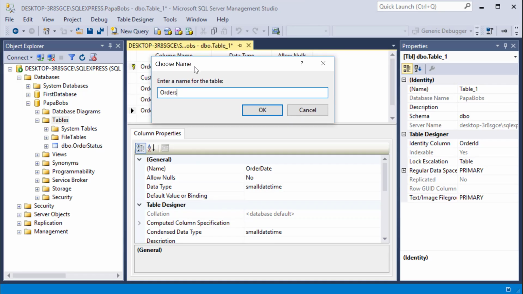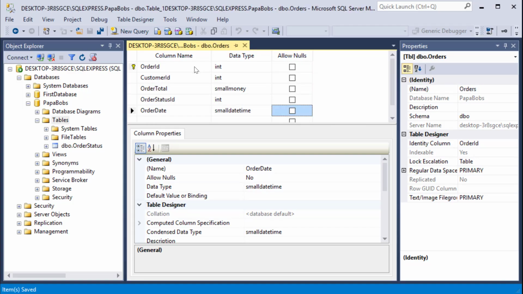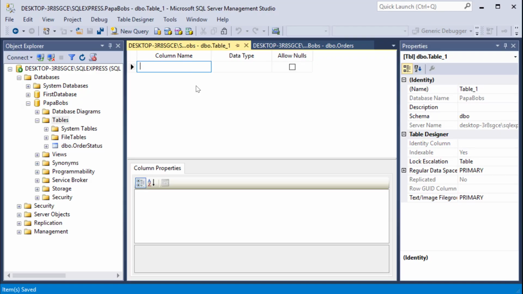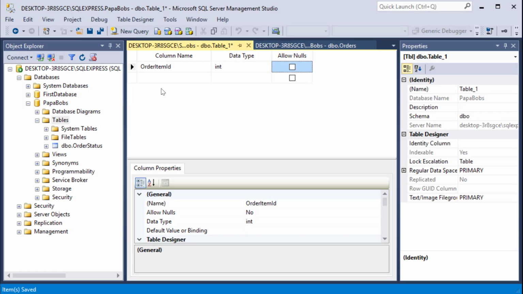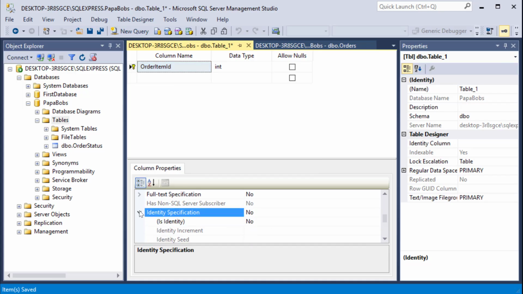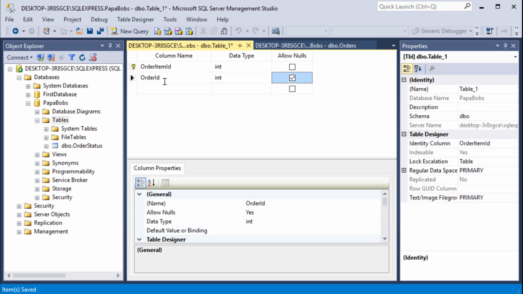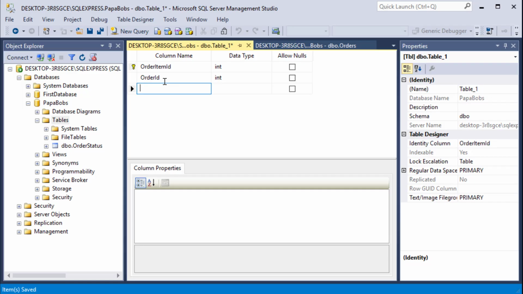We're going to add this to a table called orders, and the last table we'll need to create then, right click, we're going to create a new table called order items. So we're going to need an order item ID, int, no null, right click, set primary key. We're going to go down to the identity specification, turn that on, make it an identity column. Now we're going to want to relate that to the order ID table. We'll come back to that a little bit later.